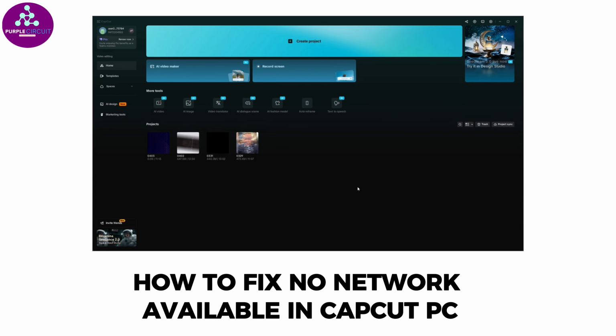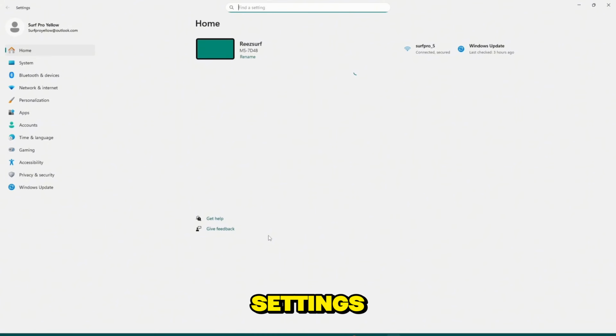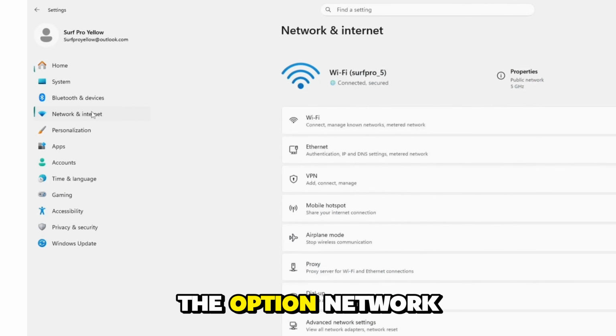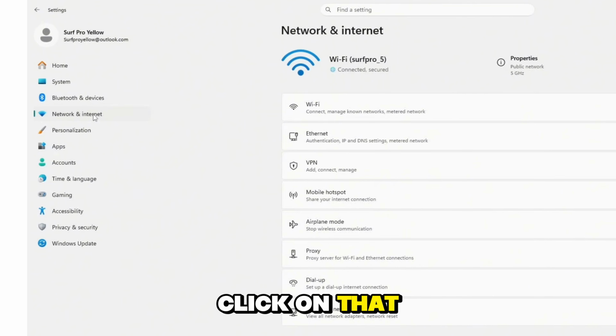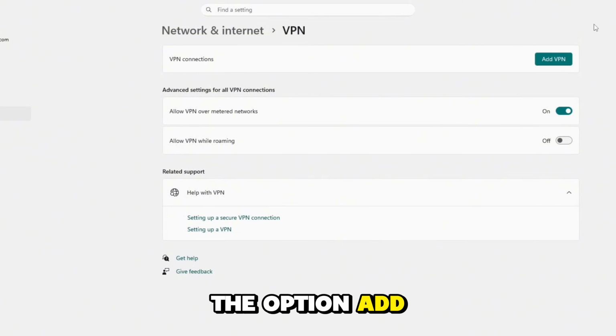In this guide, you'll learn how to fix no network available issue in CapCut desktop. Let's get started. First, launch your settings. Now, at the left-hand side, you're going to find the option Network and Internet. Click on that. Then click on the option VPN. Now, click on the option Add VPN.